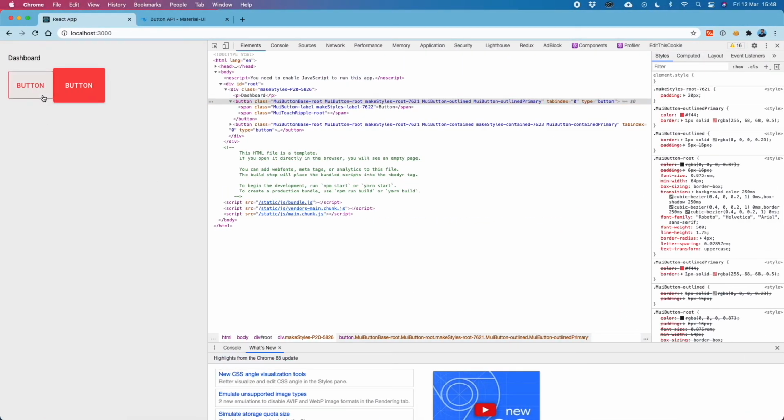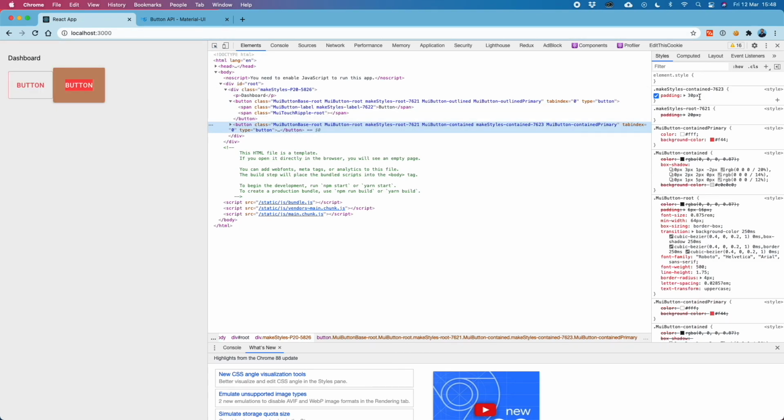As you can see, the first button is smaller because it doesn't have the contained variant, it has the outlined one, so it inherits just the root padding. Instead, this other component here that is contained is actually getting the right class that is overriding the previous one, and the padding is bigger.